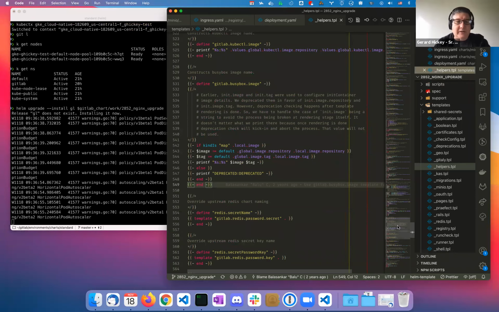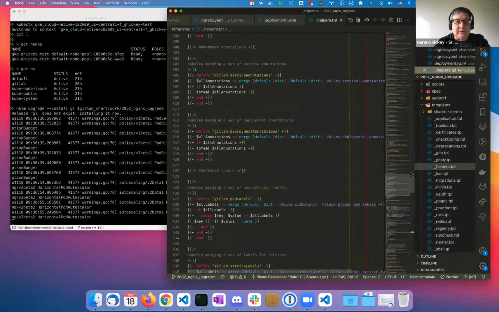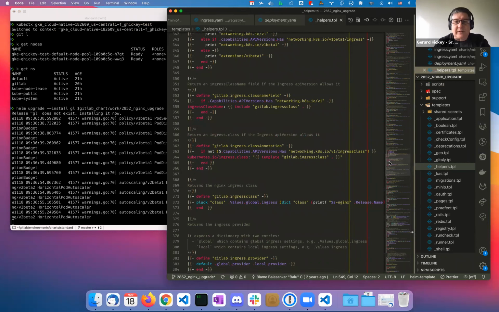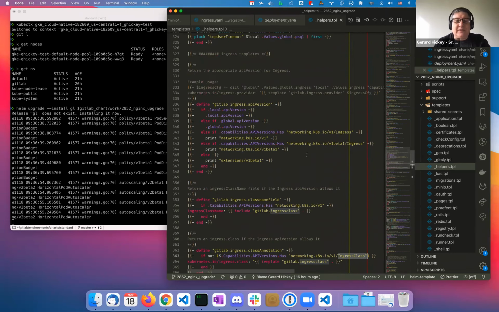Let me find one here. Anything that was using the API version from Helm, specifically if you checked against anything with the resource name, was failing. That was first evident because all my ingresses were being created as extensions v1beta1, which under 1.22 doesn't work.